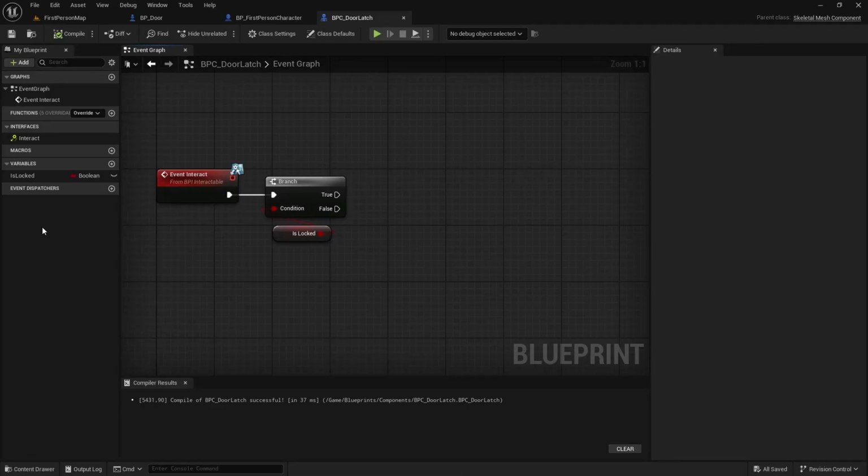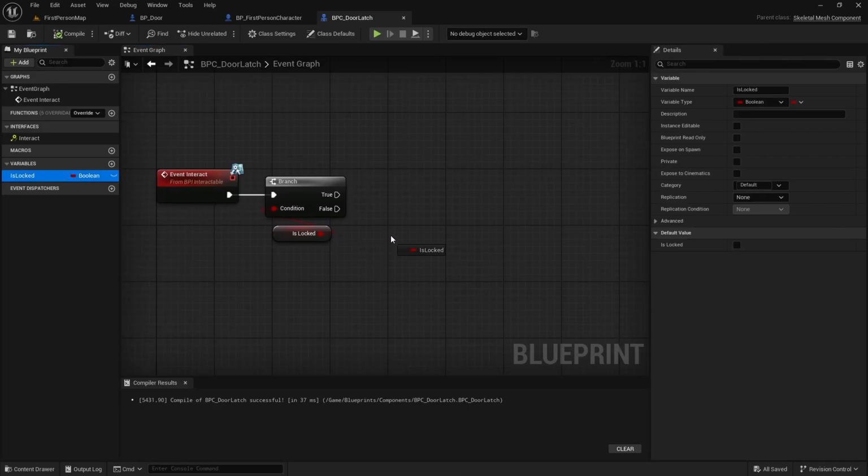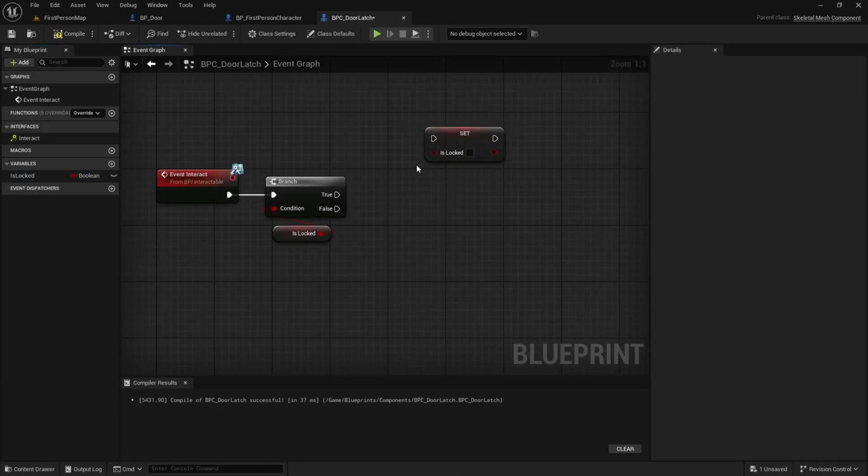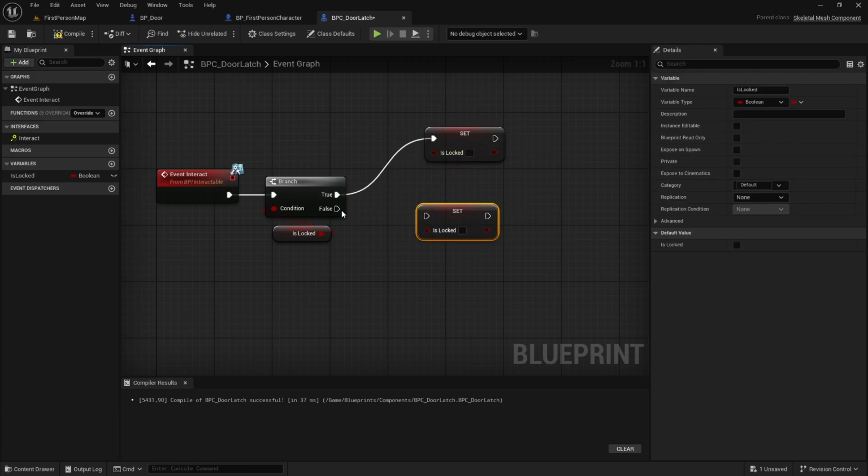So let's create a set node. So just hold Alt on the keyboard and drag the variable to create a set node. And if this is true, we need to set it to false. And if it is false, we need to set it to true, like this.